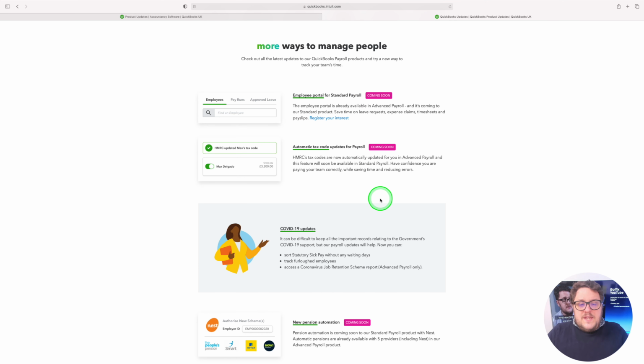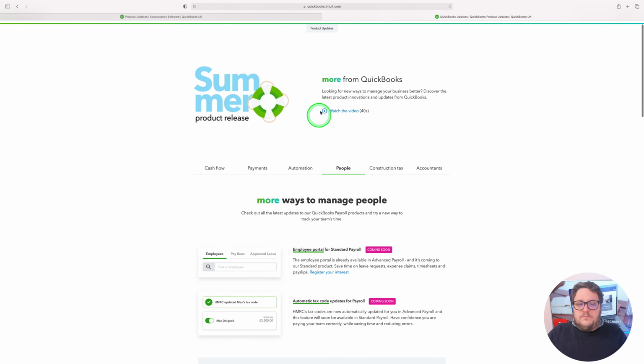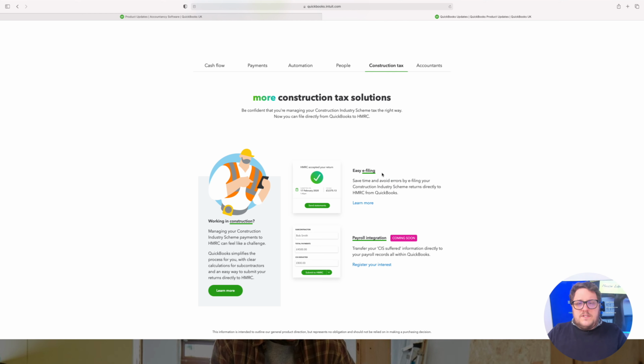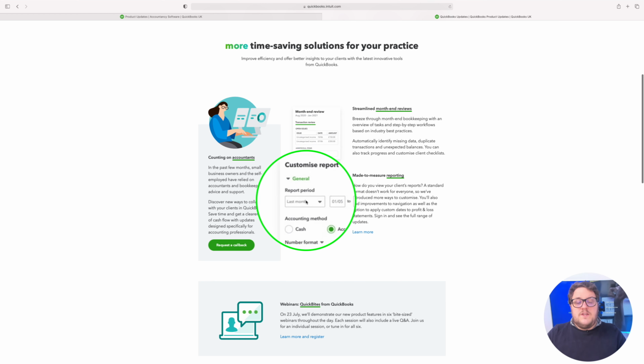There was this people section again, so this is their payroll section. And they've been building on the payroll little by little over the past year. Here they were talking about how the employee portal was about to come to everyone, not just the advanced version of QuickBooks. And that was a great addition. Same with the automatic tax code as well. CIS, they were talking about the new elements to CIS. And within the month-end review for the accountant side of things, we also started to talk about this customized report.